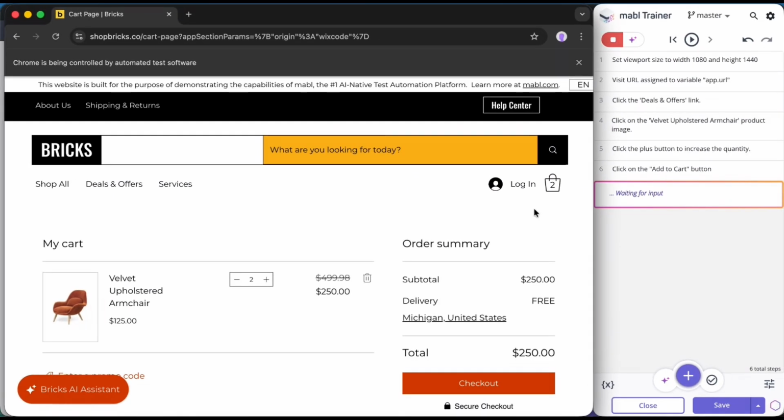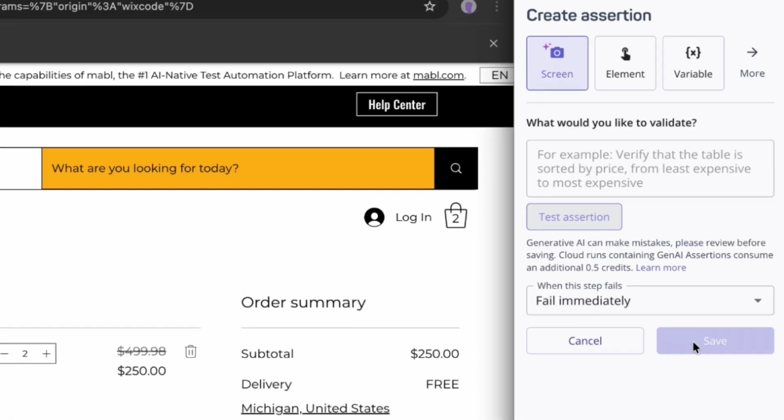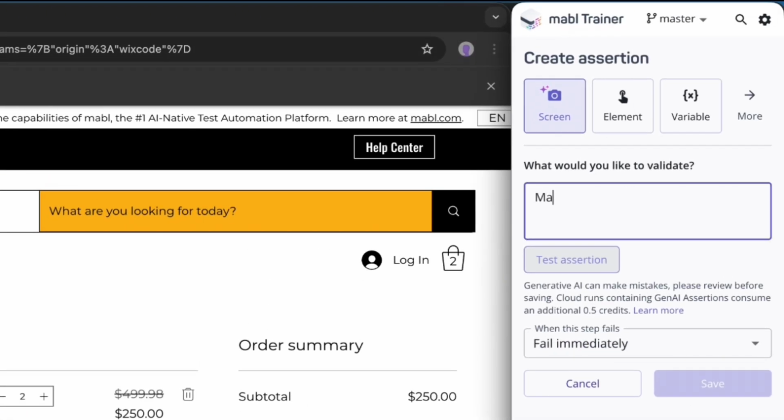mabl meets you where you are with a unified interface for every teammate. If you know exactly what you want, our visual trainer lets you build your test step by step. As you navigate, mabl automatically captures every interaction, generating resilient test steps without you ever touching a line of script. But mabl goes beyond simple clicks.